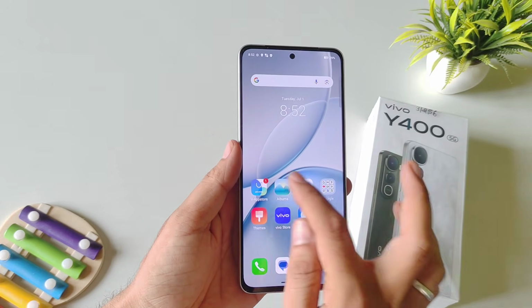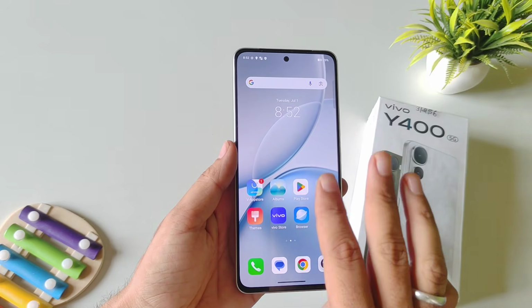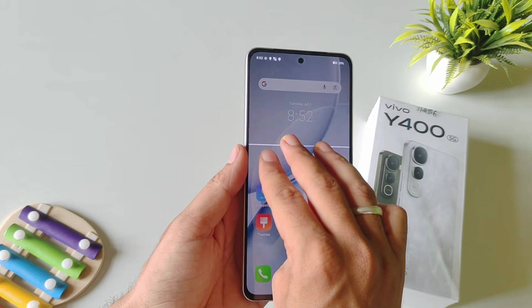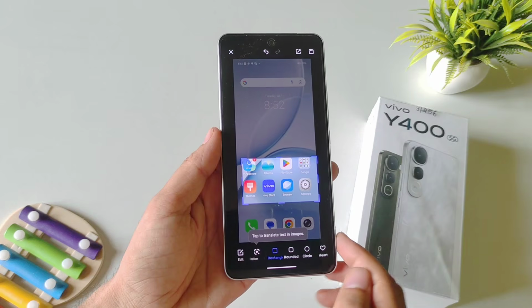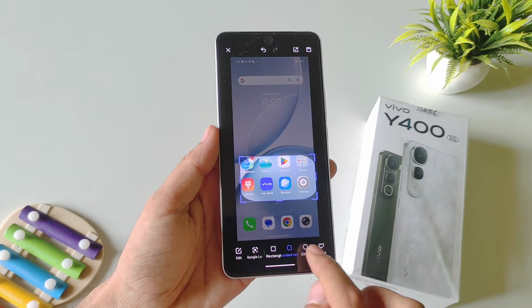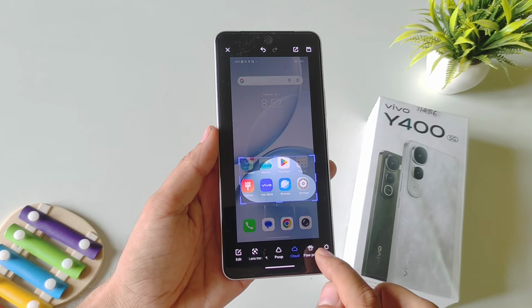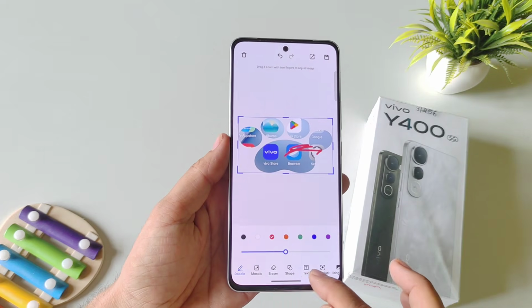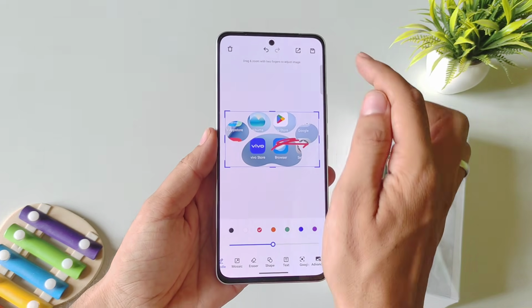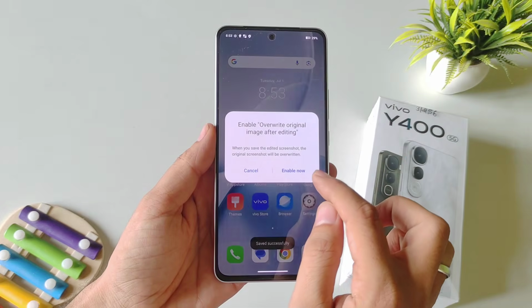But if you want to click a screenshot of a specific area, then use your three fingers and then tap in on the display like this. Now select the area of which you want to click a screenshot. You can also select the shapes from here. You can also edit it from here. You can write anything you want and much more. After this, click on this save button.